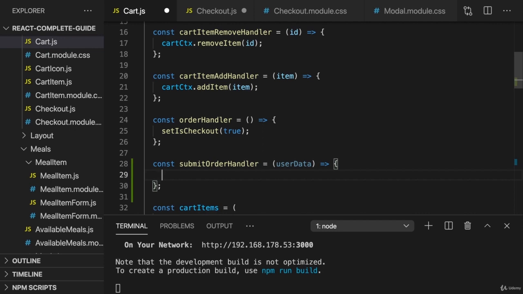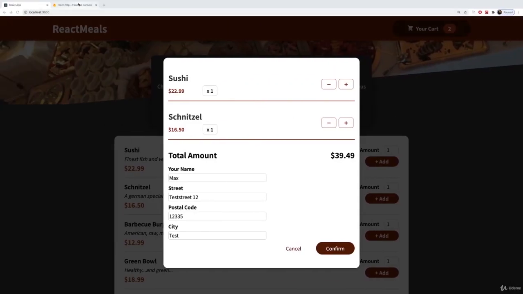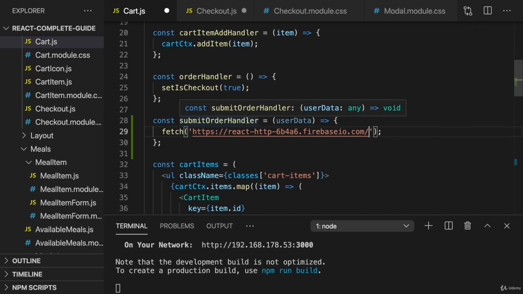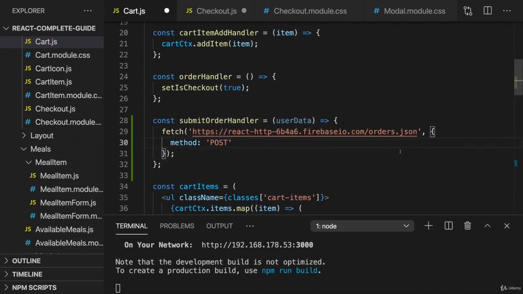And with that, we pass the data from the checkout component to the cart component. In there, we now want to send the request to the backend, and we want to send both the user data as well as the cart data. Now for this, we can again use the fetch function and send a request to Firebase. So to our Firebase URL here, and then to a new node of our choice, for example, orders.json. You don't need to create it in advance, it will be created dynamically. And the important thing now is that this should be a post request. So we need to pass this configuration object as a second argument to fetch and set method to post.